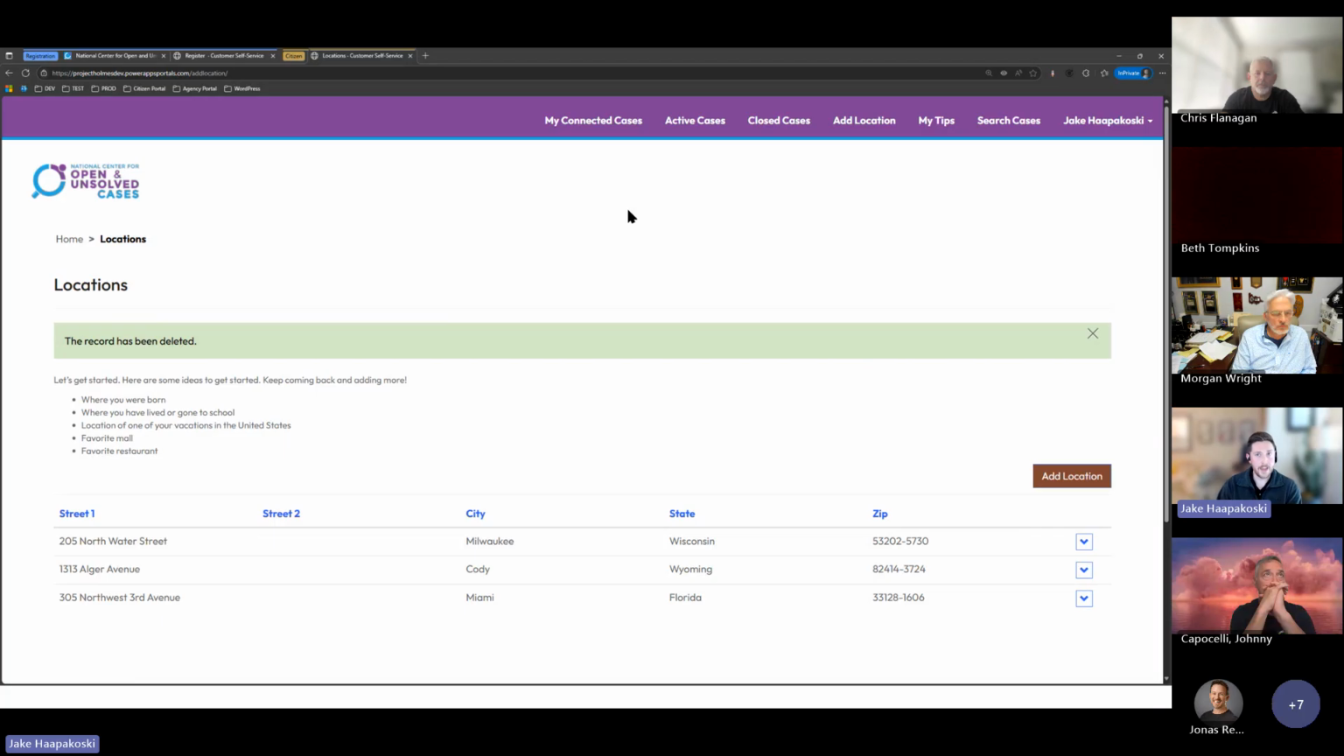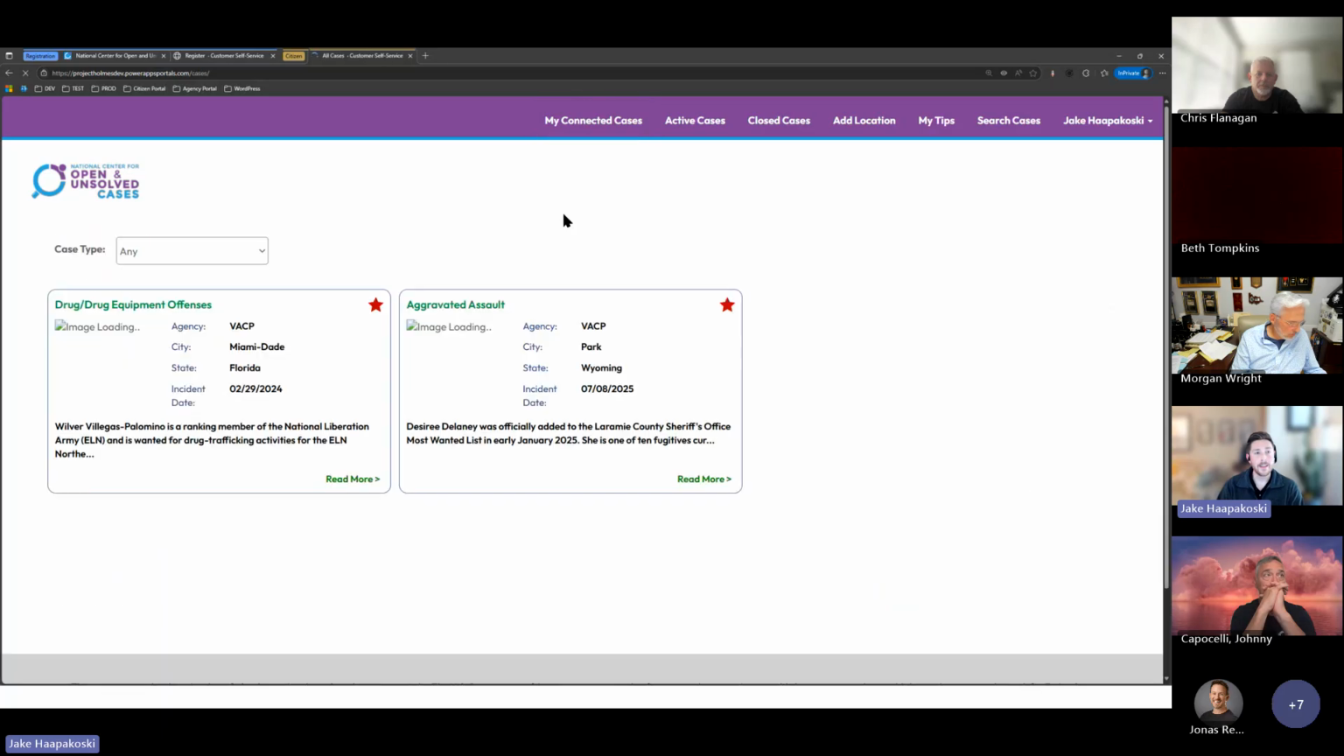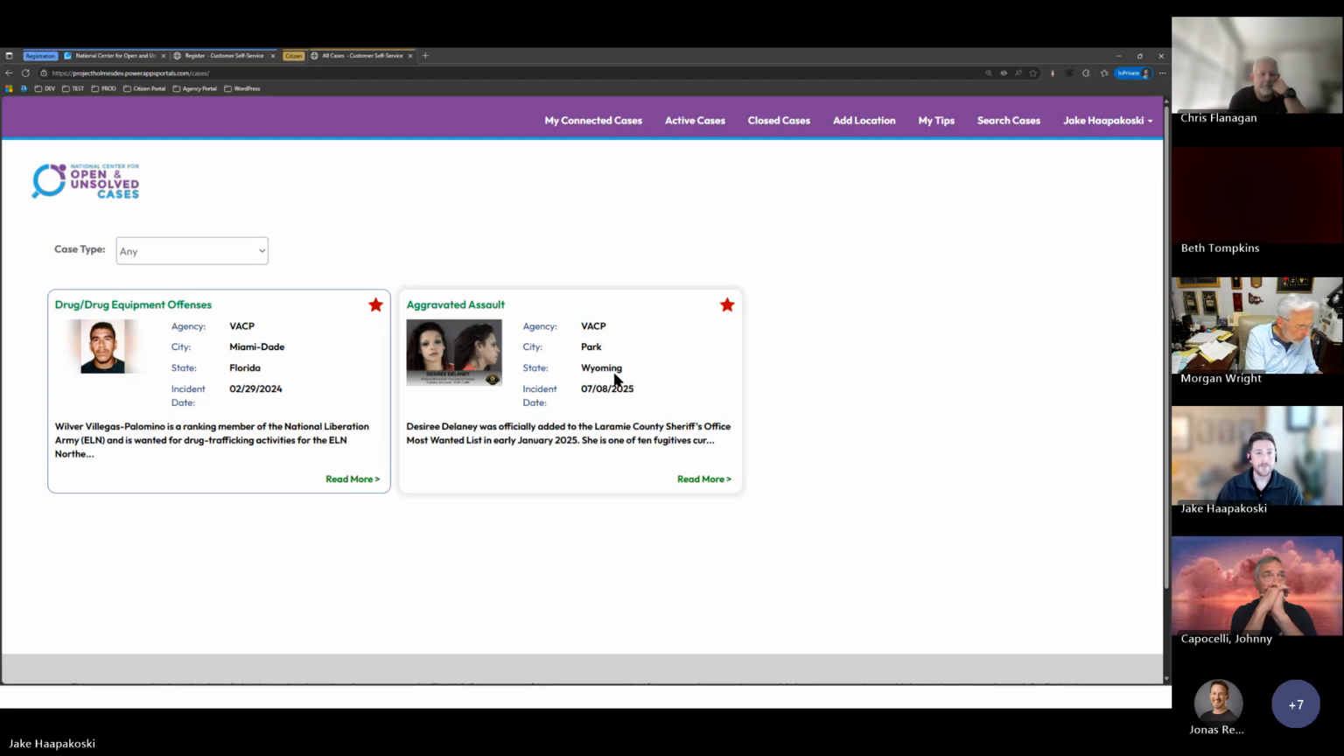What I just talked through, though, is as I've added those locations, as long as there are cases out there pending and live, now when I go to my connected cases, I will see those that I connected to. So you saw previously, there were no cases in here. I wasn't connected to anything. As I put in my Florida location and my Wyoming location, these came live. I'm now connected to them.